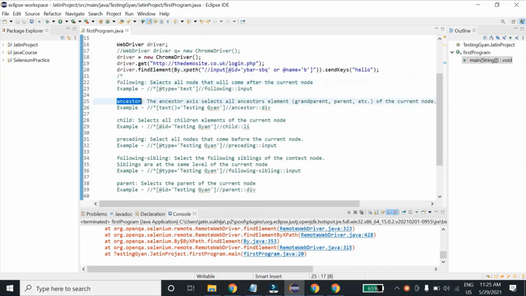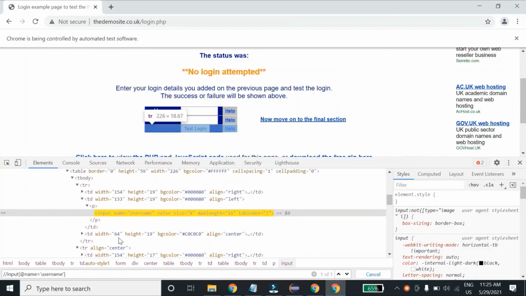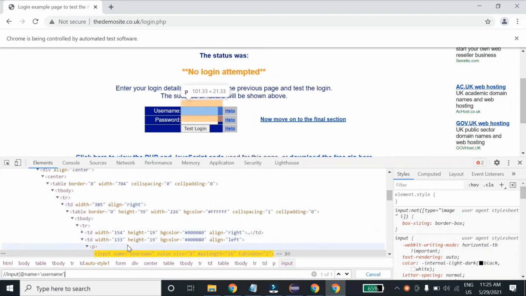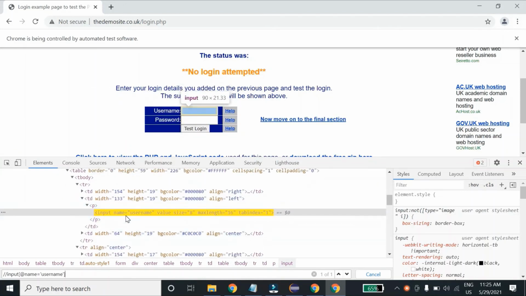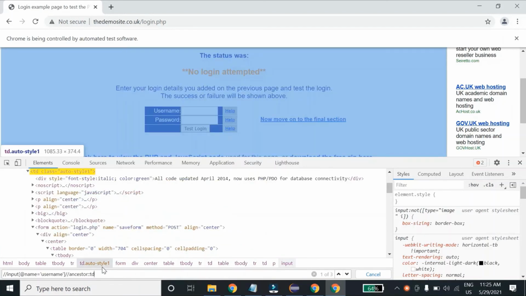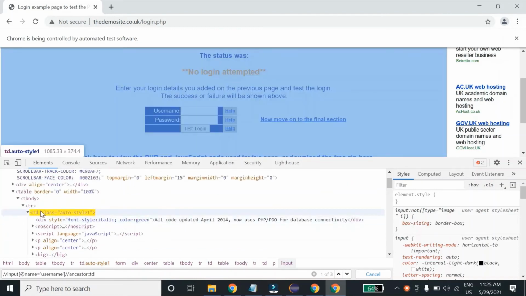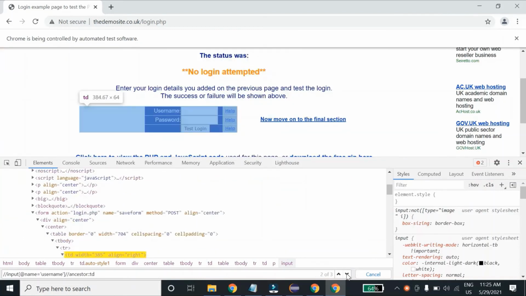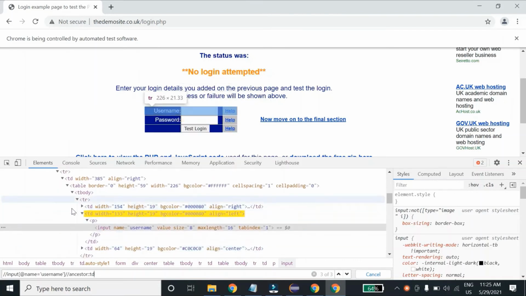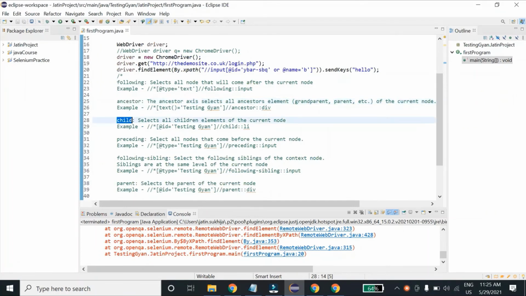Let's see ancestor now. What ancestor will do, ancestor will highlight all the elements, be it parent, grandparent, which are there above. So ancestor basically means above, and descendant basically means below. So let me write ancestor and let's say td. You can see that it started from the very beginning. So these all are ancestors of this. Let's move to the other one, that is child.